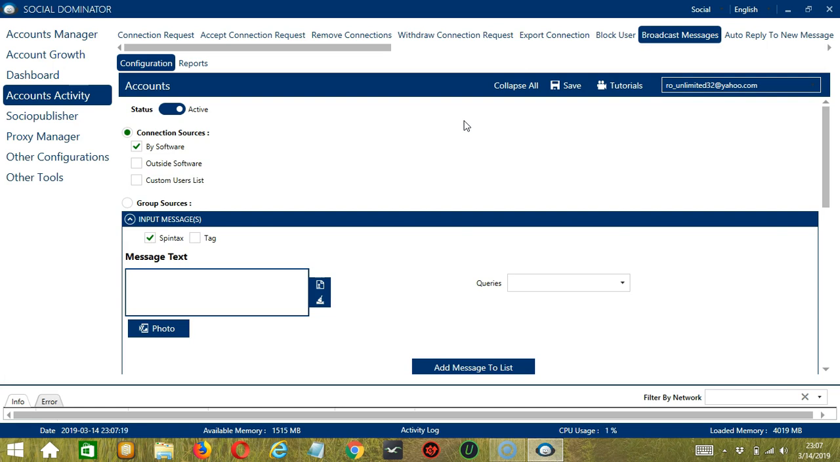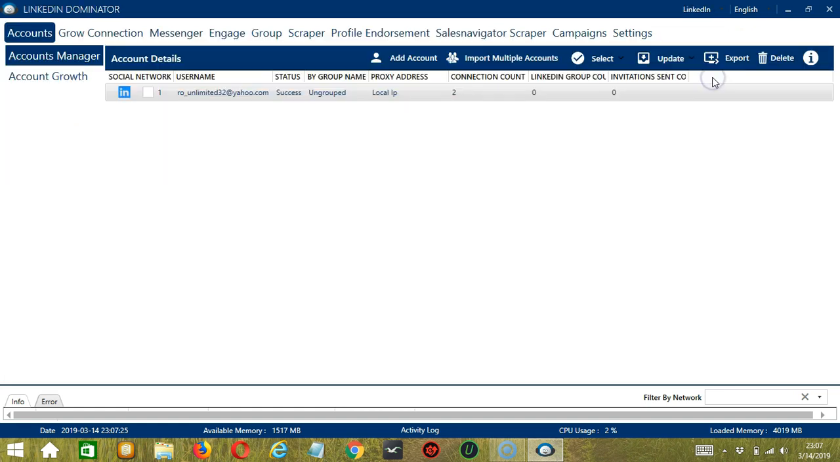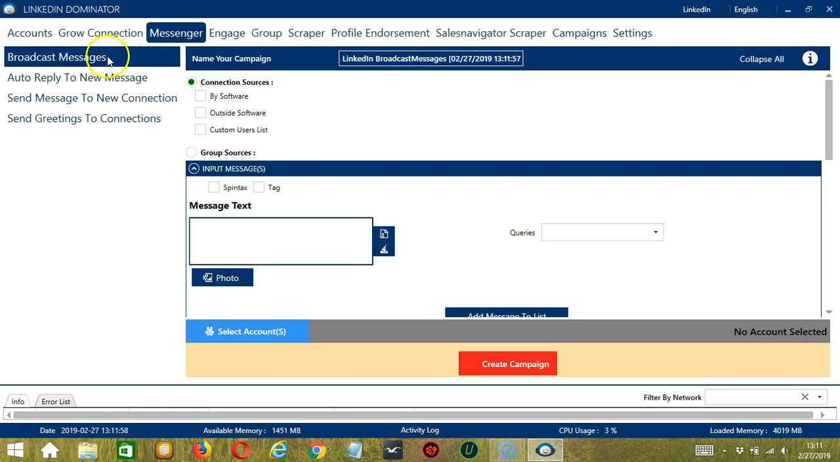To start, let's go to the upper right corner of the app and click the social drop-down button and select LinkedIn. It will take us to the accounts tab. Let's switch to the messenger tab and select broadcast messages on the left side of the app. Here we can name our campaign. Let's call it LinkedIn broadcast messages.